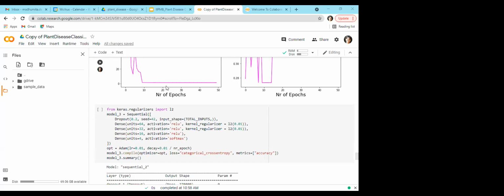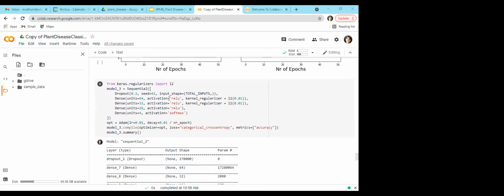No need to run it up to 50. Okay, another way of taking care of overfitting is using a regularizer. So in each layer, I pass on the L2 regularizer, and I assign it a lambda value of 0.01. Regularization is the same as in linear regression: it kind of removes certain features.